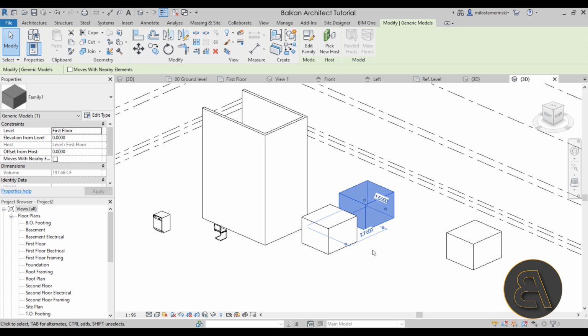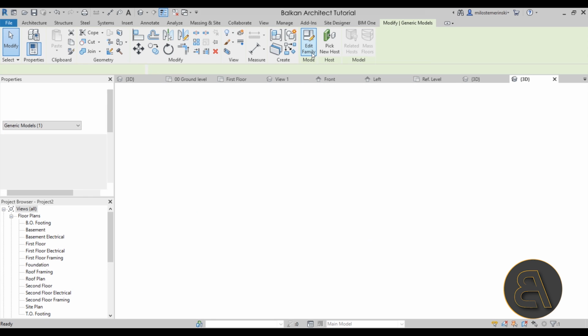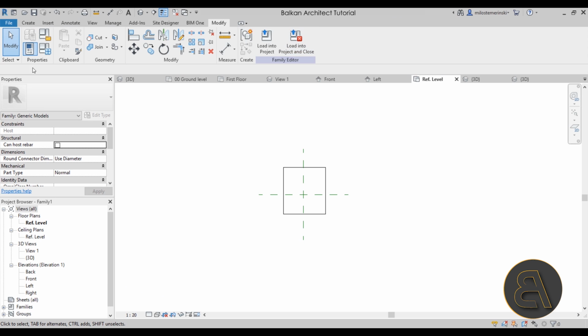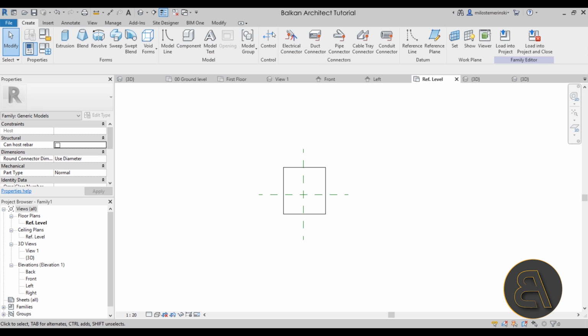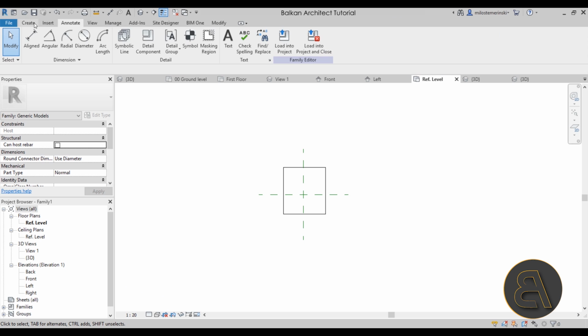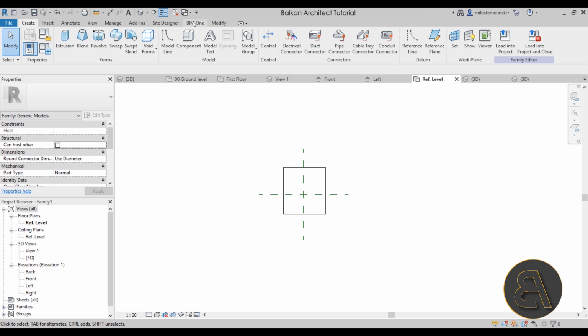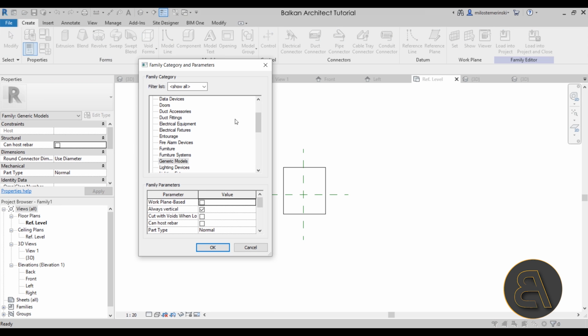So if you select your family and then go into edit family, here in the properties, it doesn't really matter which tab you're on. Well, it does, but on most tabs you're going to have this properties panel, and here we have the family types and the family category and parameters. So you probably guessed that this is the one that we need, and here you can pick a new category. So for this cube, which is currently a generic model, we can simply change it to something like a door.